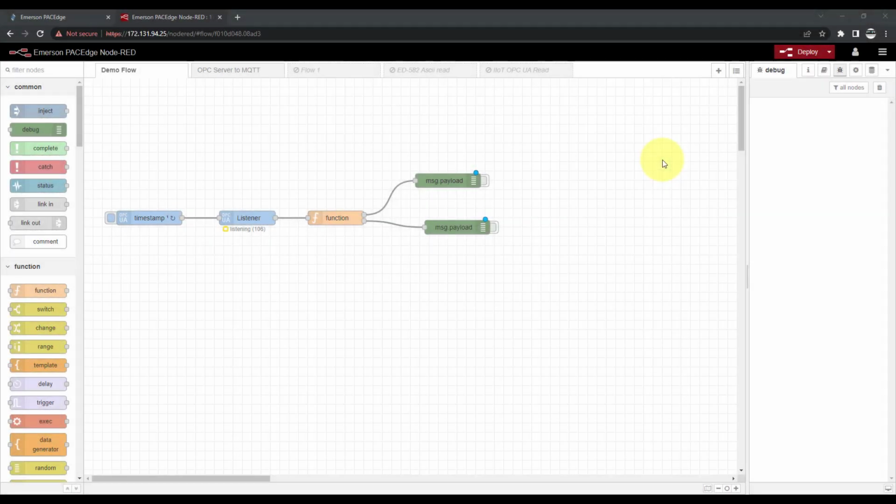In this video, I'm going to show you how you can take values in Node-RED and send them via MQTT. So in a previous video, we set up an OPC UA listener, which is connected to our Movicon Connext OPC UA server. And what we're going to do now is push that data via MQTT.